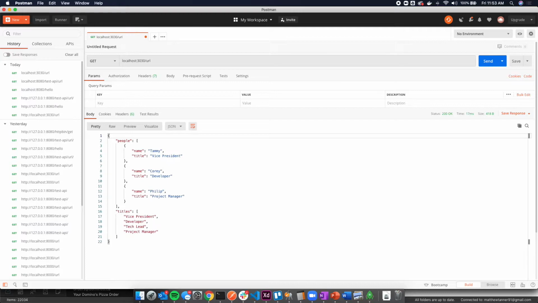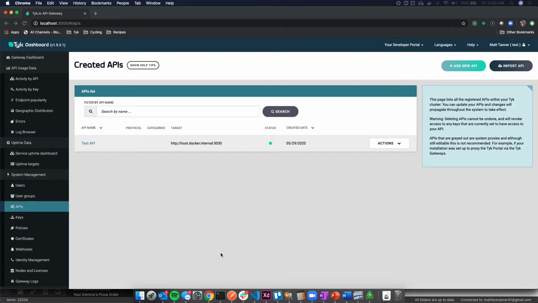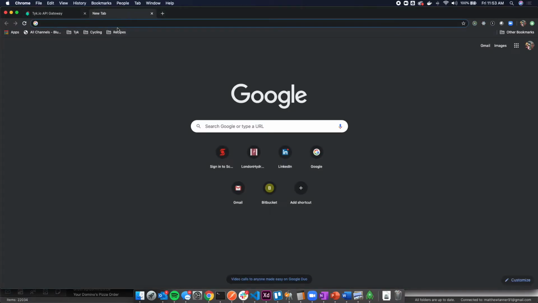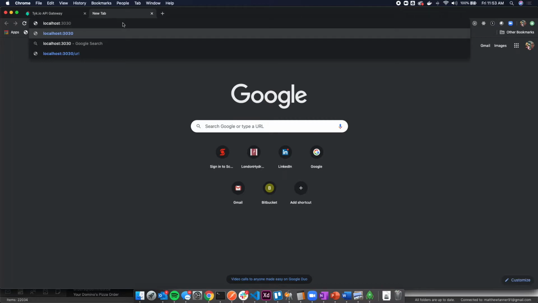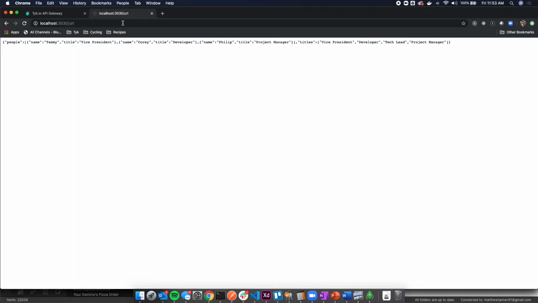Now, if you don't have Postman installed, you can also do this through the browser. So you can come to the browser here and you can do localhost 3030 /URL, and that'll also bring it back as well. So now that we've built this endpoint, now we can continue on and start looking at how to use Tyke in conjunction with this.